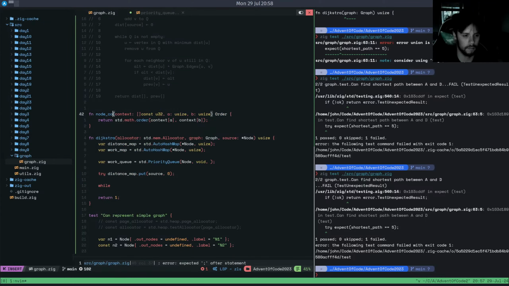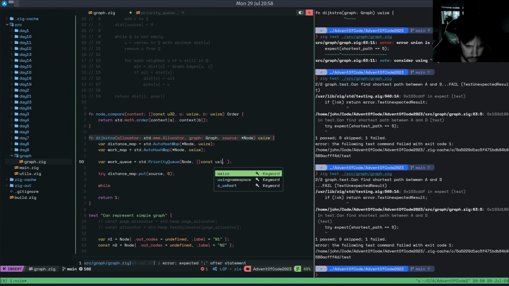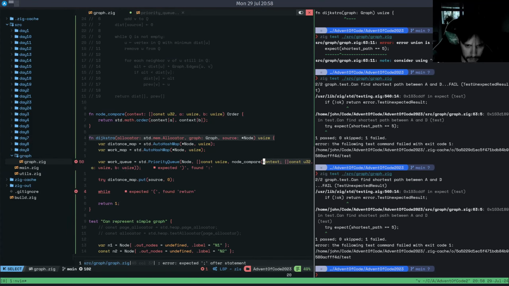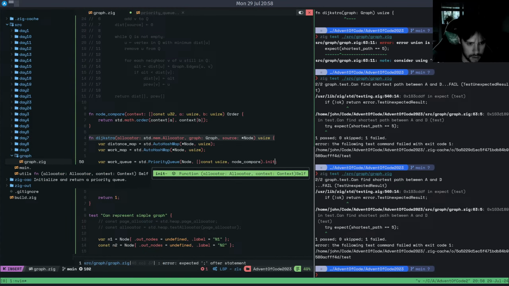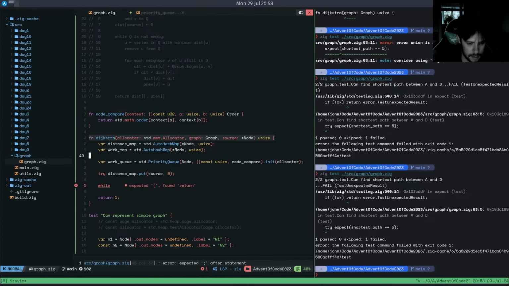Node compare. Oh, is that where the context comes from? Okay. Constant view size then. That's going to be node compare. And we're going to initialize this with our allocator.